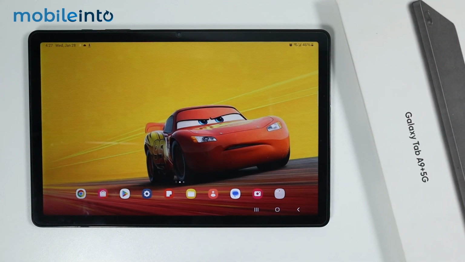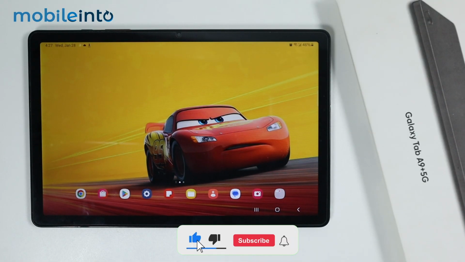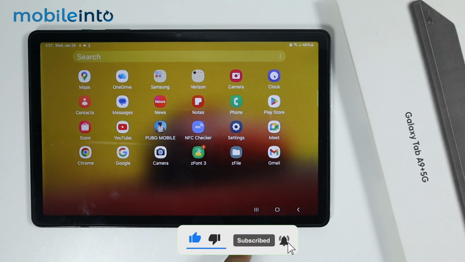If you're wondering how you can create a secure folder on your Galaxy Tab A9 or the A9 Plus 5G, in this video I will show you how you can do that.